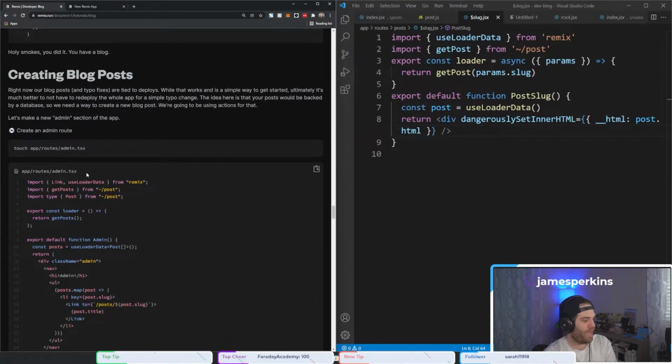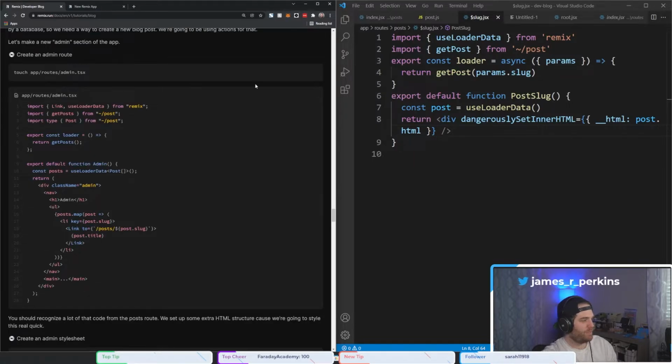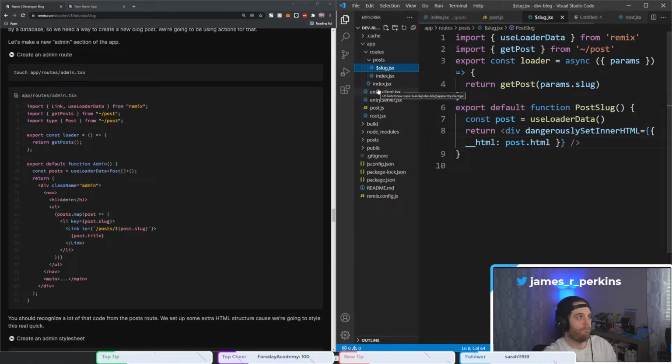Oh, we can do admin. Right now, our blog posts and typo fixes are tied to deploys. Well, that works and it's a simple way to get started. Ultimately, not much better to do no redeploys. I'd agree with that. So we're going to make a route here in the routes.